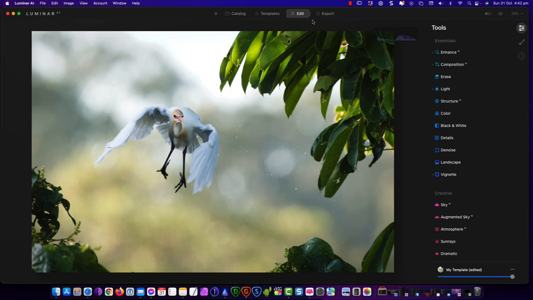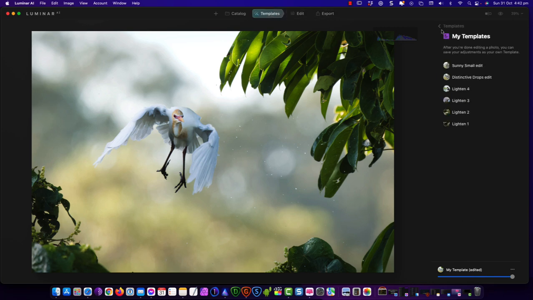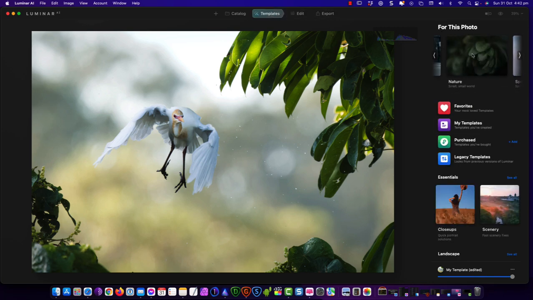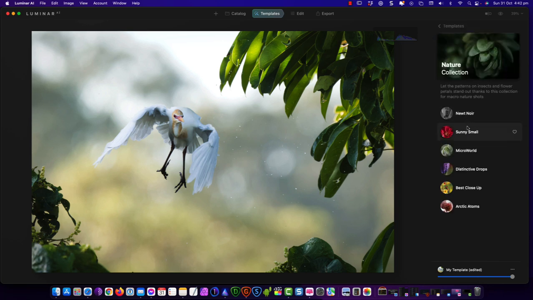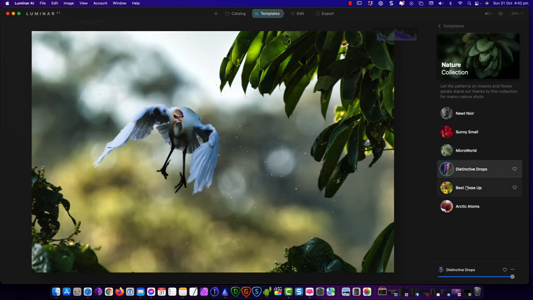Now, the other thing you might want to do is go to templates, and up the top here, Luminar is going to make a suggestion. The AI model has selected a few of these here. You know, you could click through here and apply some of these, see what they look like. I mean, let's just do that. Micro World, Distinctive Drops. Well, that's kind of nice. And then, you know, you can come down here and back that off if it's too strong. All right. I mean, that's actually quite nice.